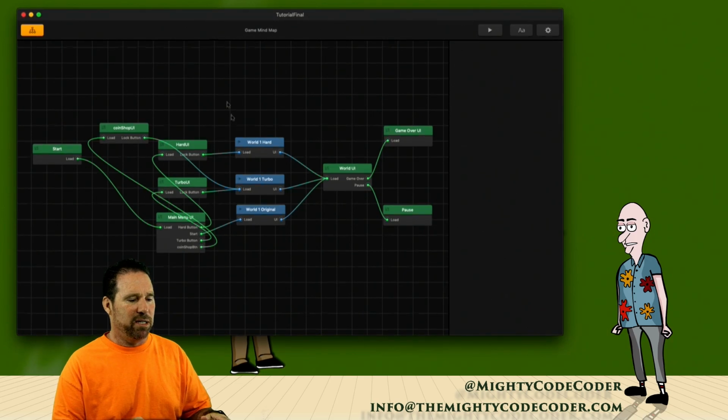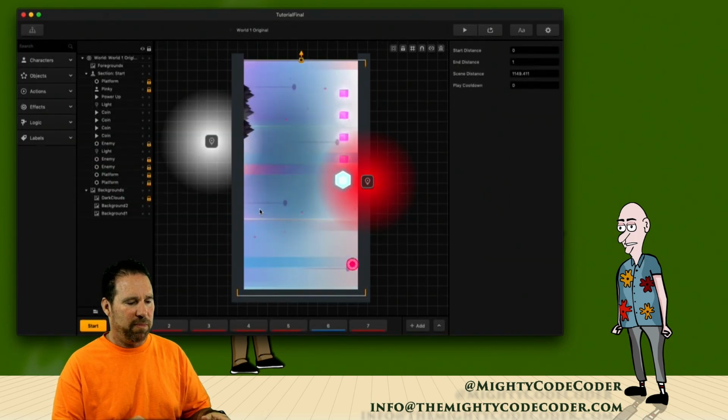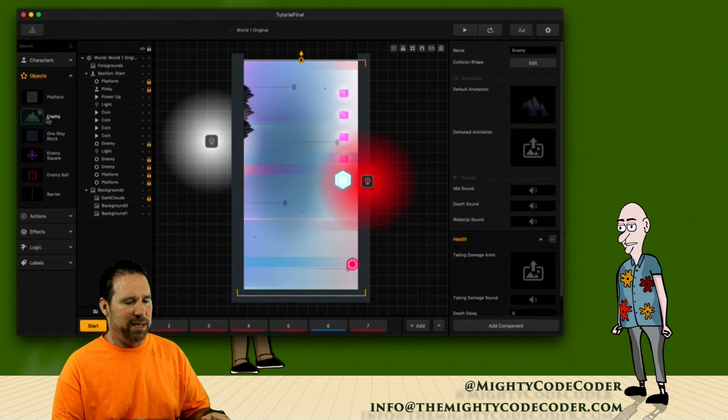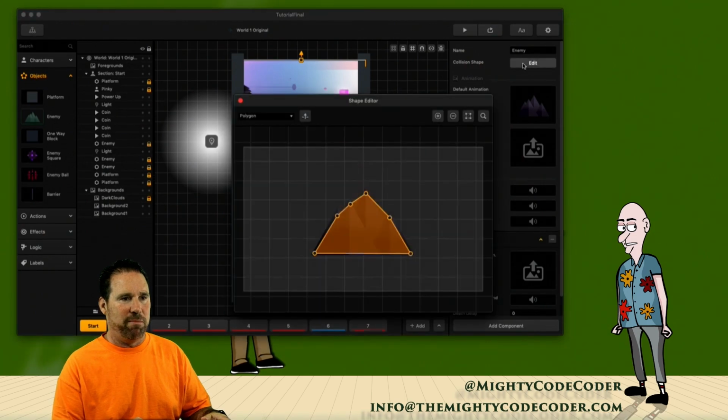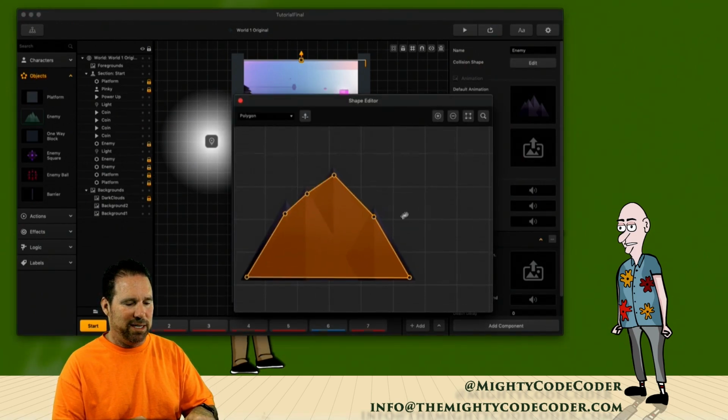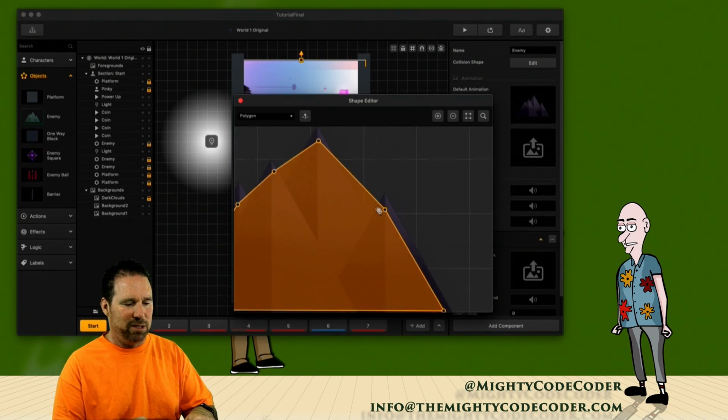We just want to basically start by talking about collision shapes. If I go to my original world, and I click on my object and look at this enemy and go to the collision shape, if you remember right, the collision shape wasn't exact. So you see those little spots where you could hit the enemy but not die.